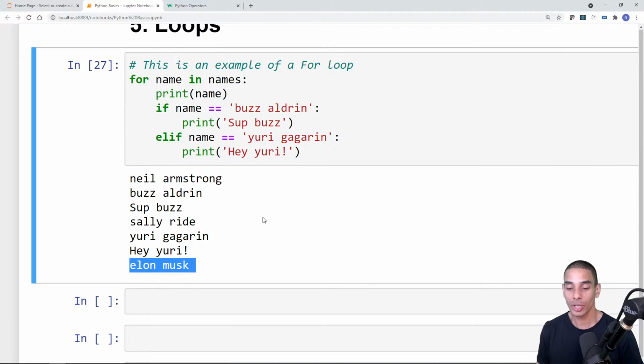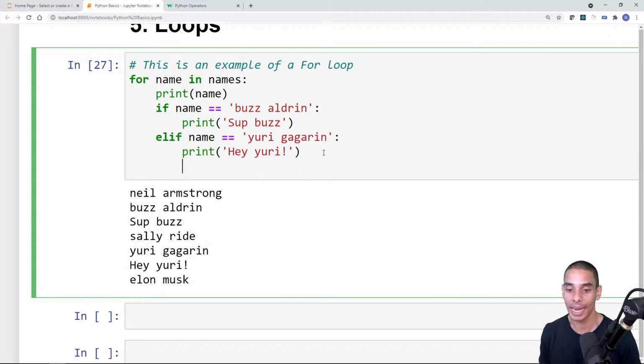Now, there's a bunch of other statements that you can use inside of loops. Say, for example, we wanted to break our loop once we got to Yuri, so stop looping. We can add a statement called break. This is going to stop looping through the rest of our loop once we get to Yuri. So if I run this now, we're not actually going to print out Elon Musk.